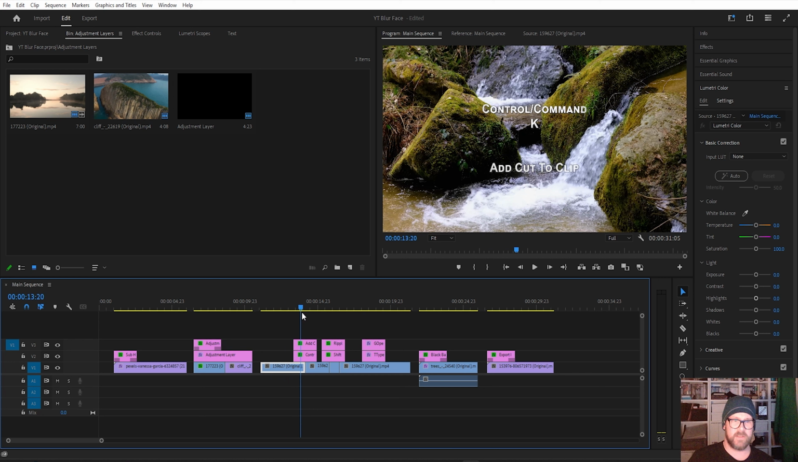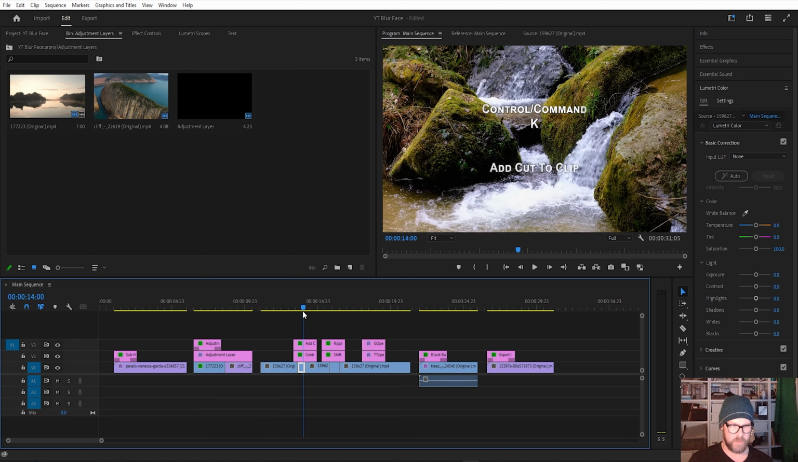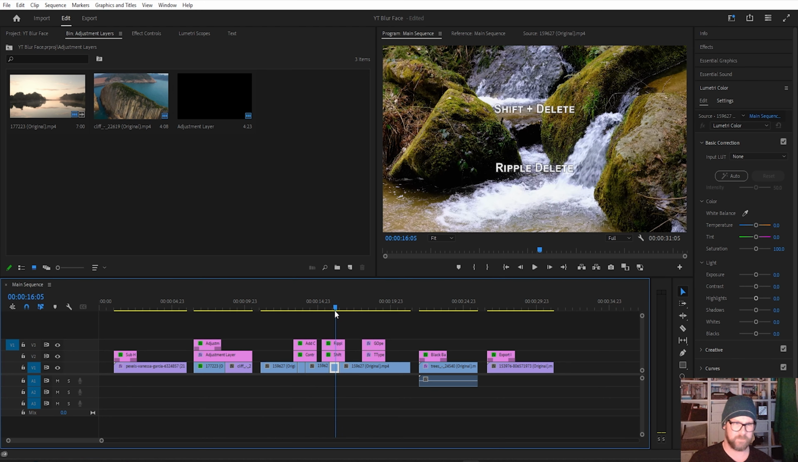So here, this is just a few keyboard shortcut ones. These can be quite handy. So we've got Control, Command, and K, which will just add a cut. So if we look down here at this clip, if I press Control and K, that's just added an immediate cut there in between those 2 clips. Super handy, super quick, really good one to keep using.